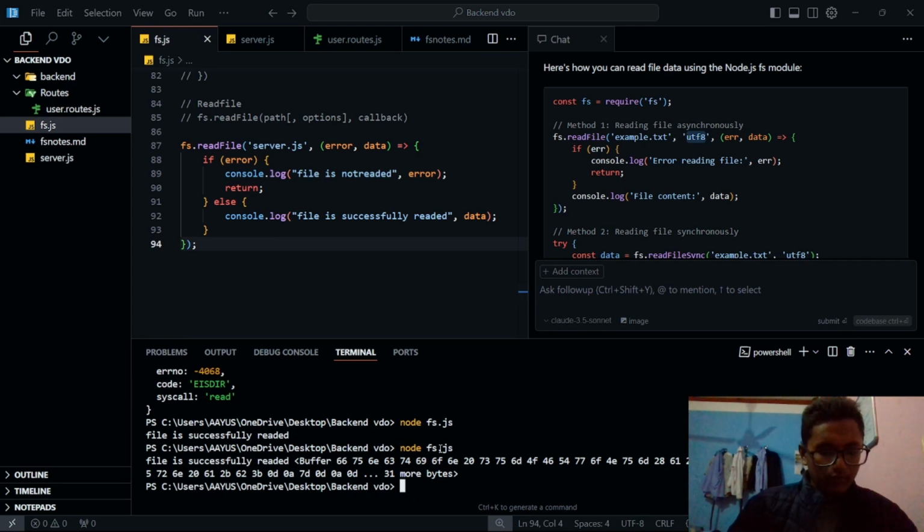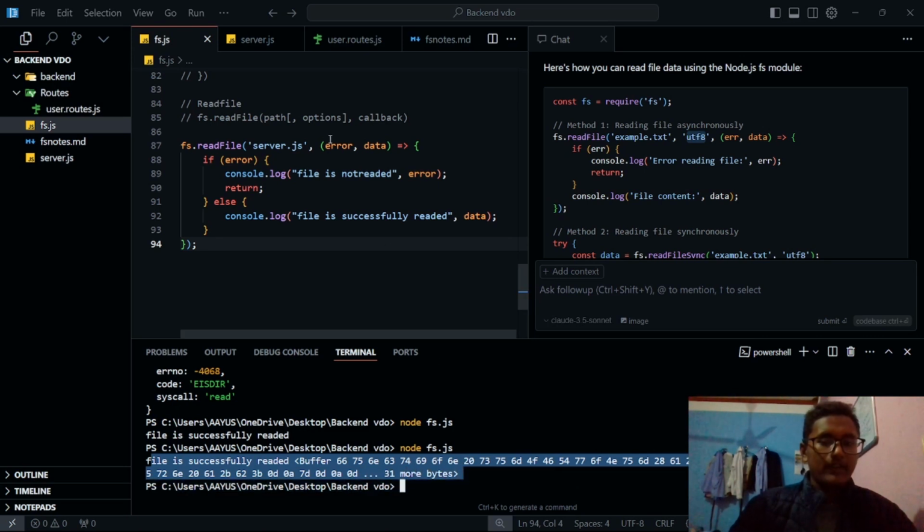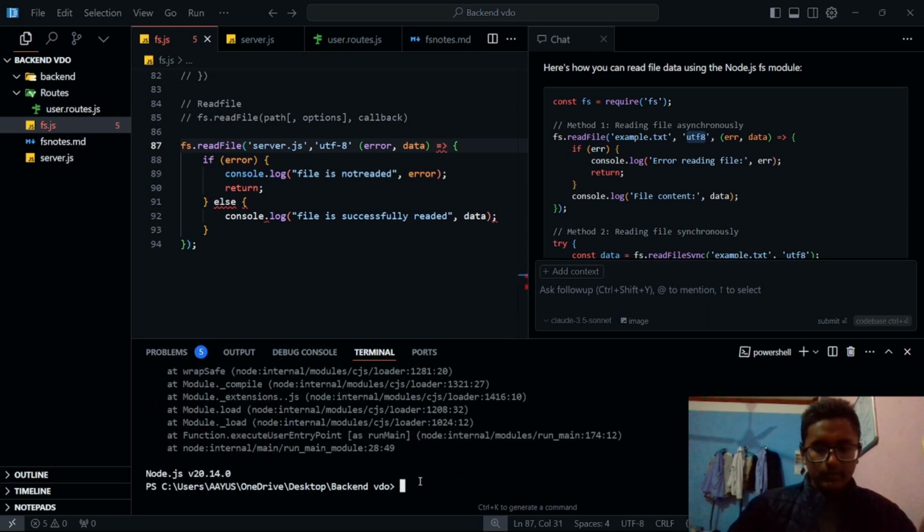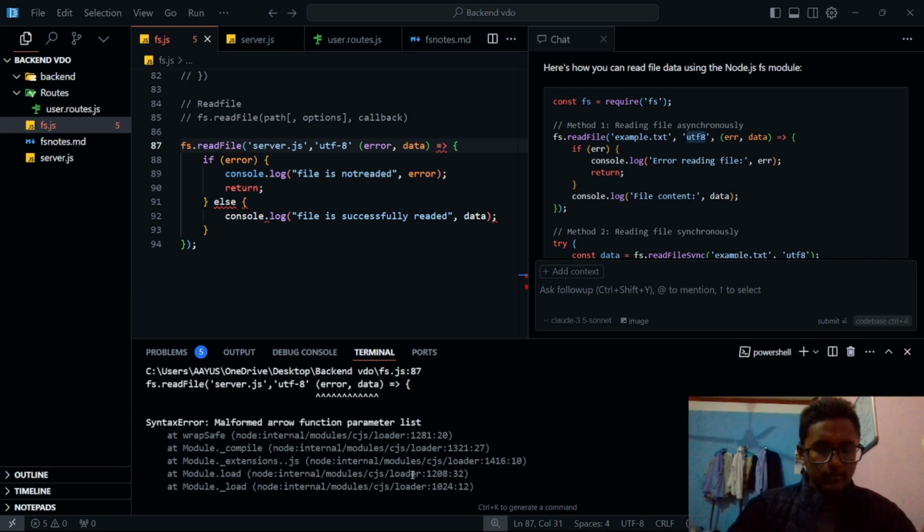The file is successfully read and this is the output without UTF-8. If I write UTF-8, what happens here? It gives an error.